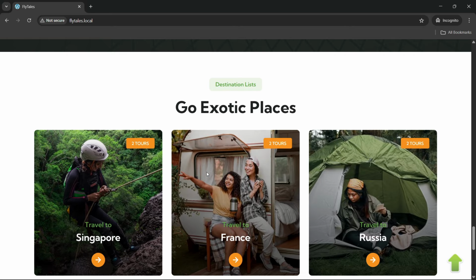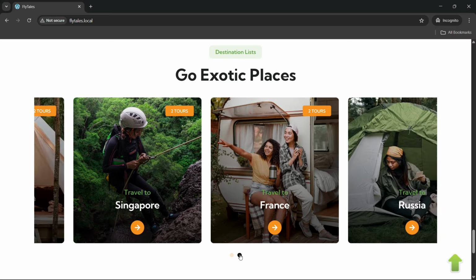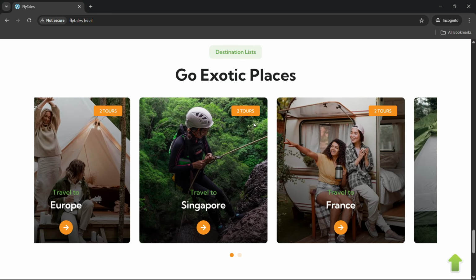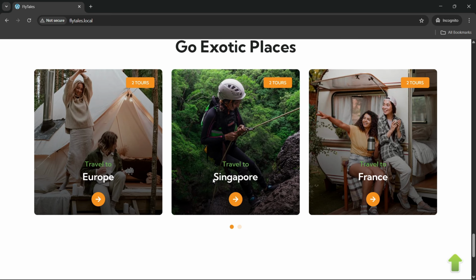Here you can see that we have go exotic places. These are the destination list. So I will show you how you're going to build this type of layout also. So here you can see that we have these buttons, so we can also slide by using this. So here you can see that we have all of these things. So I will show you how to make this type of custom layout also by using the Elementor. Okay, so let's go below.